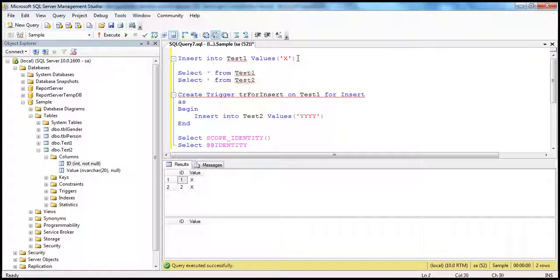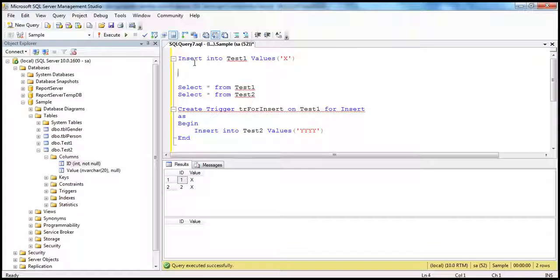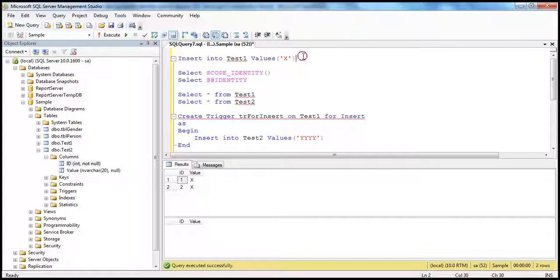Now when I execute this insert statement, what's going to happen? This trigger is also going to get fired. So this trigger now will insert a record into the test2 table. So now when we execute this insert query, there are two rows that are going to be inserted. One row into the test1 table, another row by the trigger into the test2 table. Okay, let's insert the value first.